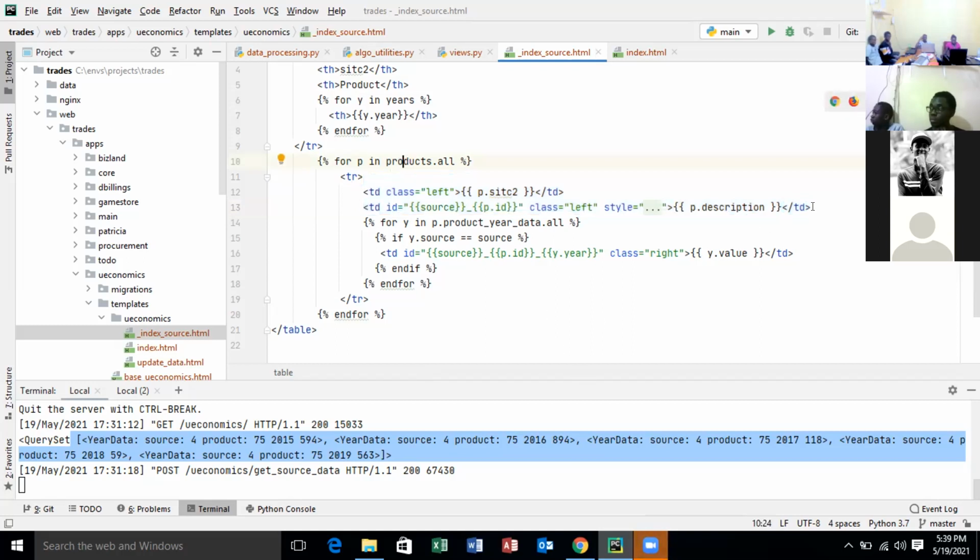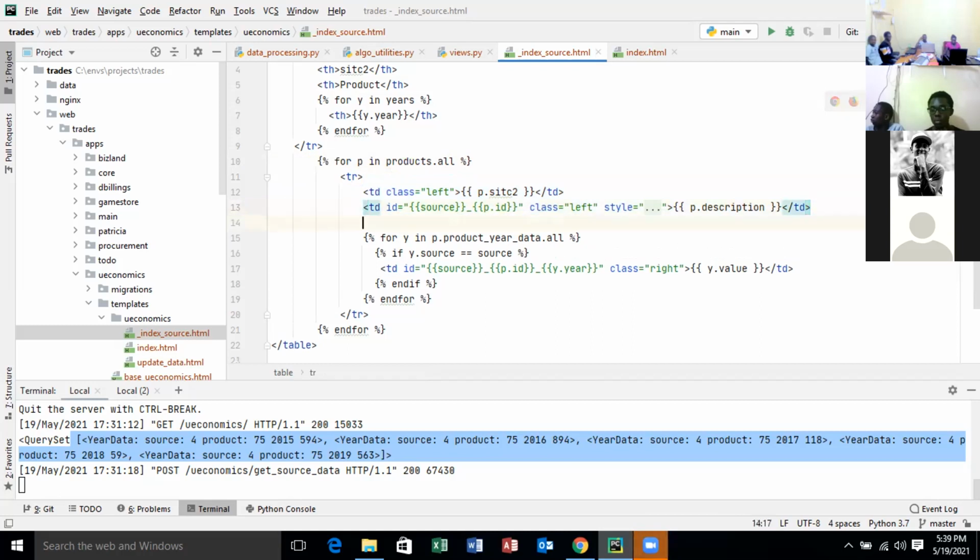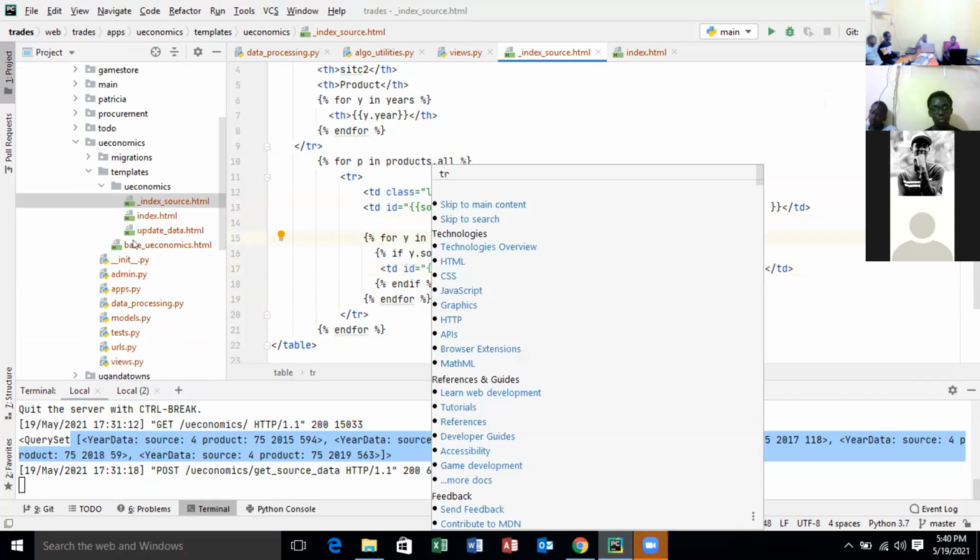Then comes the interesting part. I have another loop inside the loop. For every product, I am doing another loop, and that's the hardest part. Please notice, I have p.product_year_data. What does that mean? That means, let's go to the models. Let's go to the models.